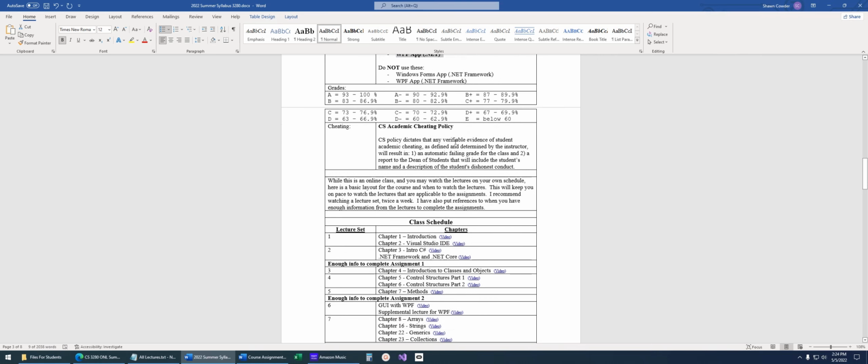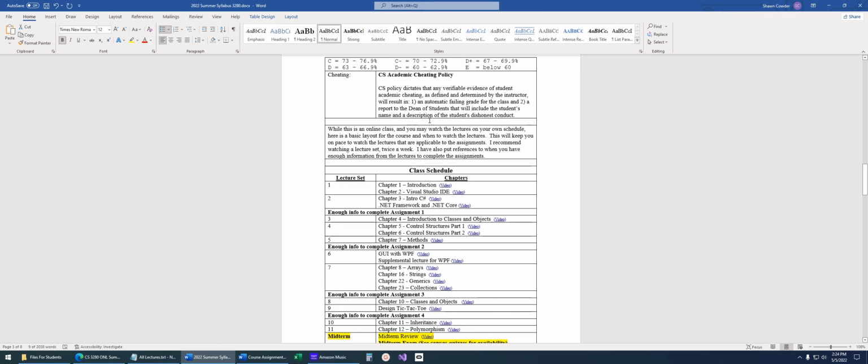Pretty typical grading scale. Cheating: I have caught students cheating in the past, and it makes me feel horrible to have to discipline or fail a person in a class, but sometimes there's just nothing I can do.